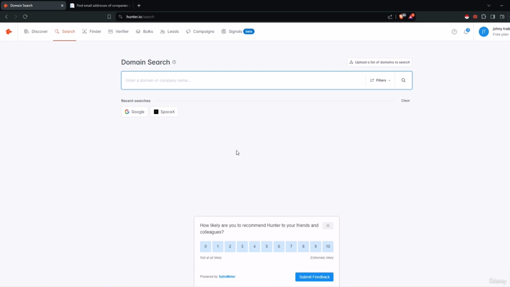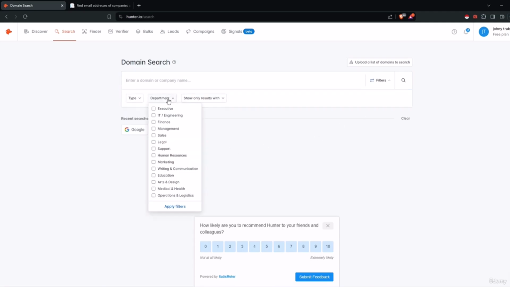For example, if the company we are searching for is rather big, then we can set the results to only show the HR department. So I'll click on filters, and now we can do department, and let's do, for example, sales. Now, in order to apply it, you need to click at the apply filters at the bottom, and it has been applied.